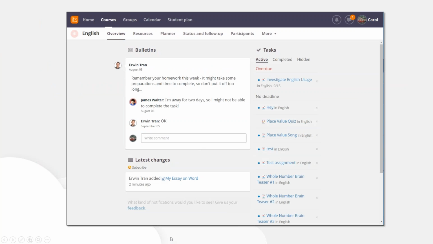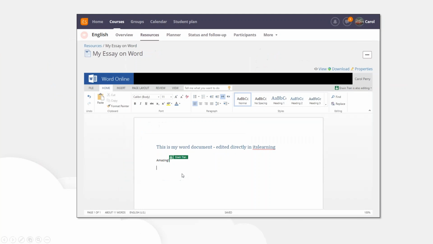Okay. So here I am logged in as Carol. She sees that I've added a new Word essay. It's got the little Word icon. I know it's Word. And if Carol clicks on that, because she's been given editing permissions, she doesn't see a read-only view. She can actually go in and start working on it. And if I as Erwin, the teacher, am in there working at the same time, she can see that there I am. I'm typing, she's typing, I can see what she's doing, she can see what I'm doing, and we're working on this collaboratively.